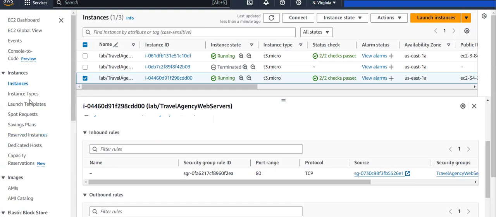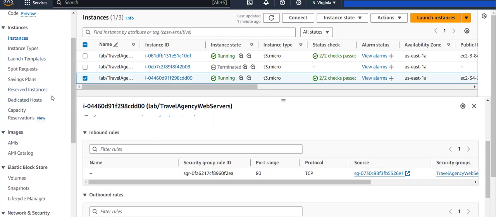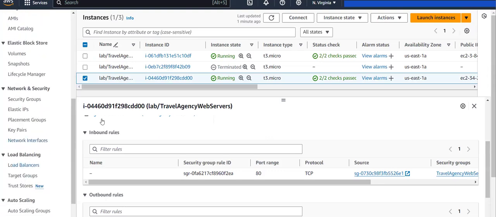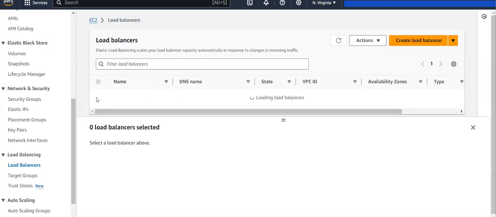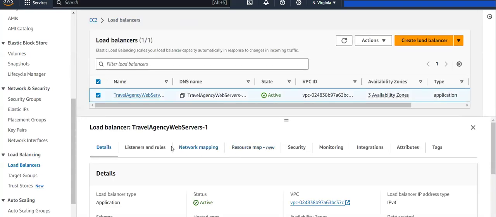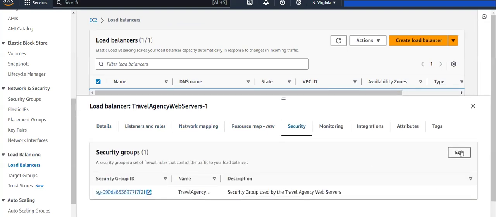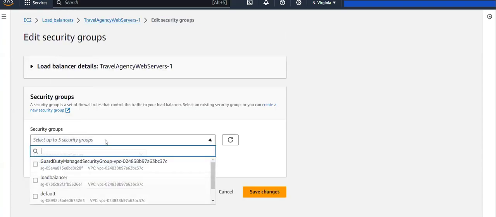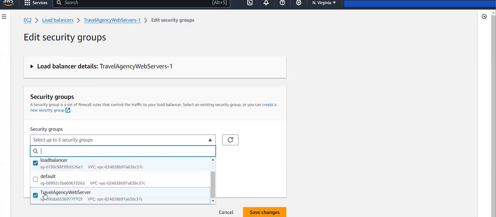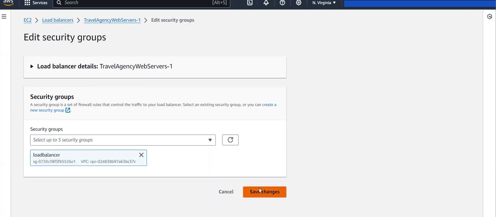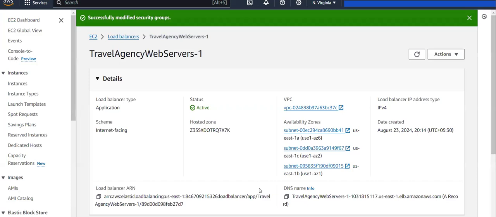Now I want to attach the load balancer security group to my load balancer as well. So I'm opening the load balancers and selecting the available load balancer. I'm selecting security groups and editing them, and you can see this is the load balancer related security group. I'm removing the previous security group that was attached and providing the load balancer security group that we just created.